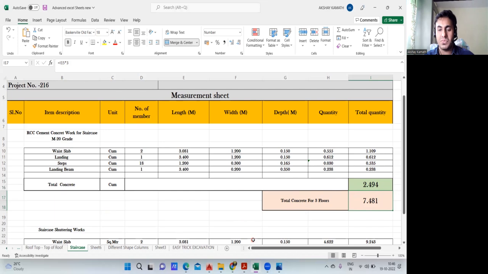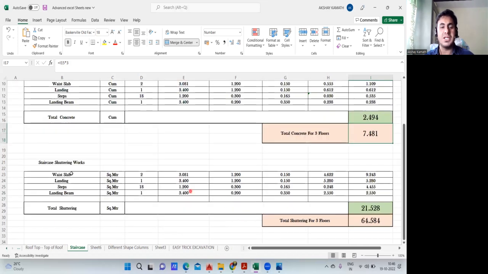Okay, I think everything is done. In the next lecture, I'll teach you how the shuttering work has to be done: the waist slab centering, the sides, the steps and all. So we'll see you back in the next lecture.